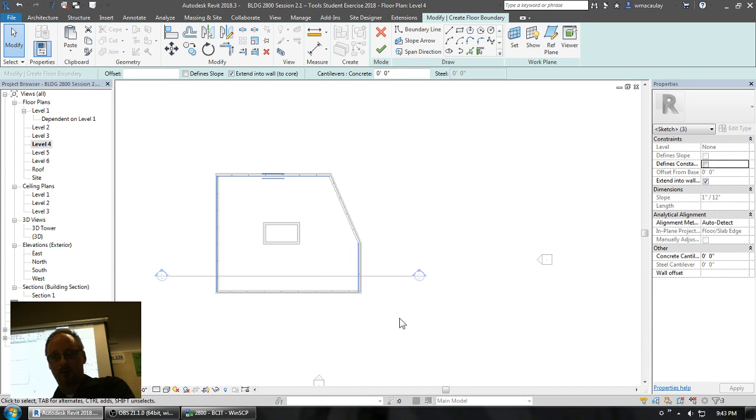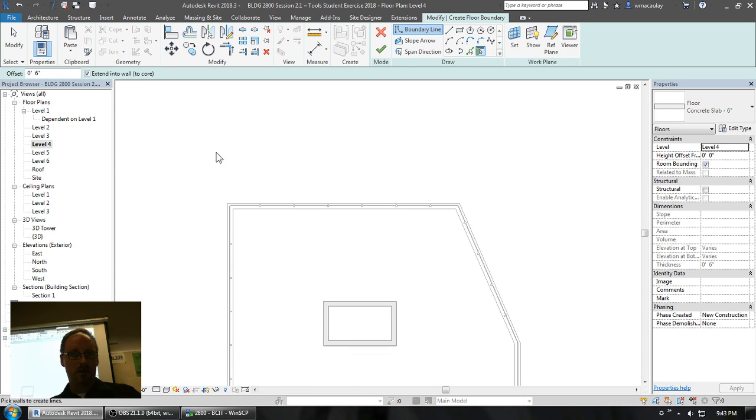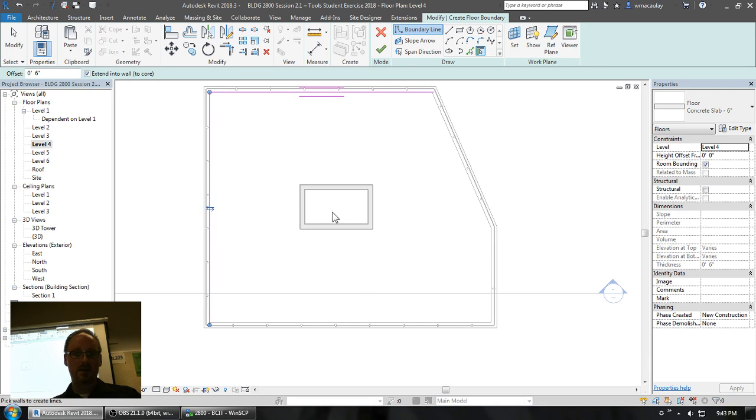So I'm just going to delete and start from scratch here. So pick walls, 6 inches, you put your cursor on the wall, and hopefully it puts it on the inside edge. So we're just going to go around and pick all of the edges, and hopefully it puts them all on the right side.